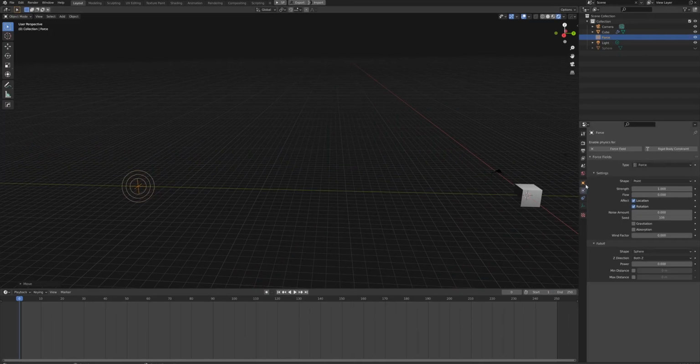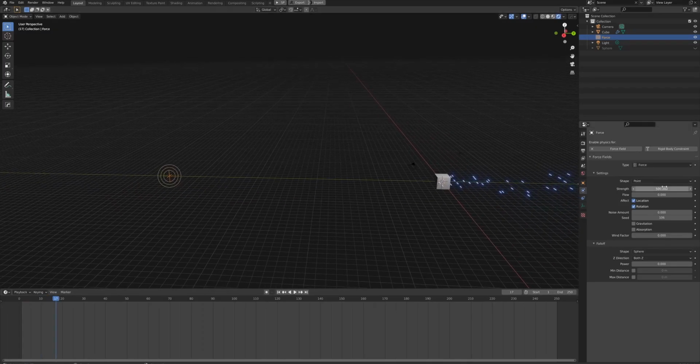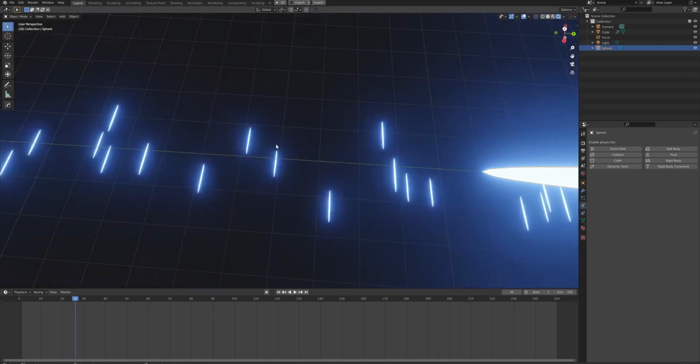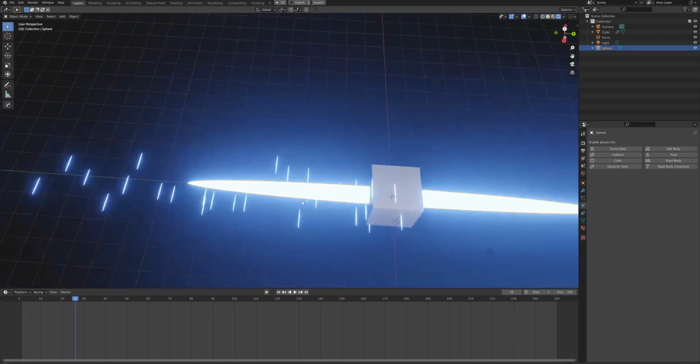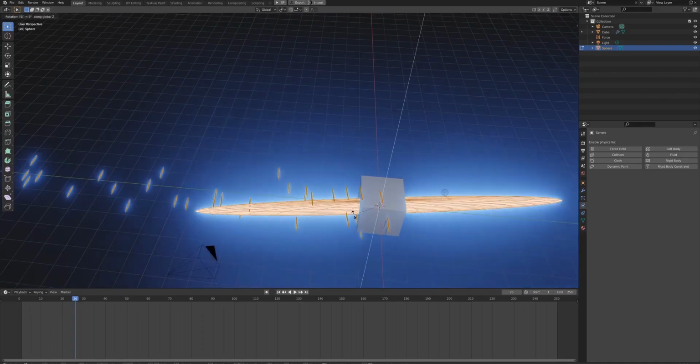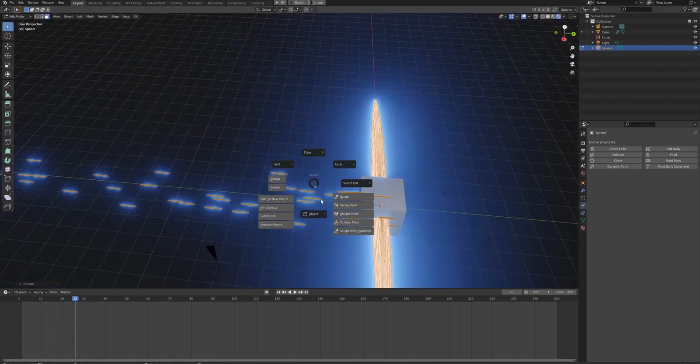And I'm going to increase the strength. Okay, it's minus 500. Now, right now it's working, but we don't want this direction, so it's very simple. You just need to click here, select the object and rotate 90 degrees, and that's all.